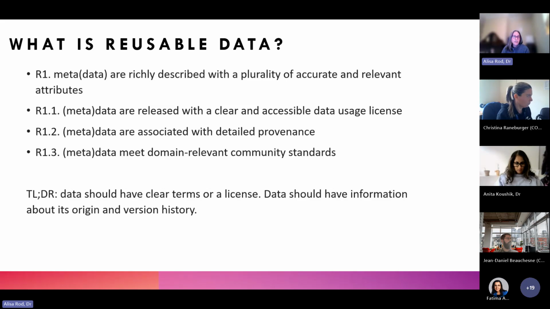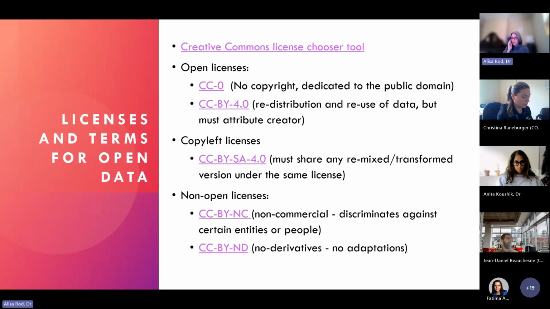So it should have terms of use or a license. It should have information about the origin and version history of the data so that people can understand which version they're using, and they should know what they can do with it. So you could have a closed license. I'll show you some examples.